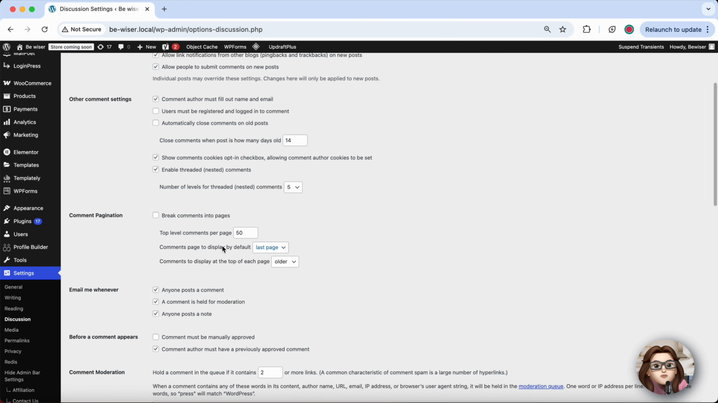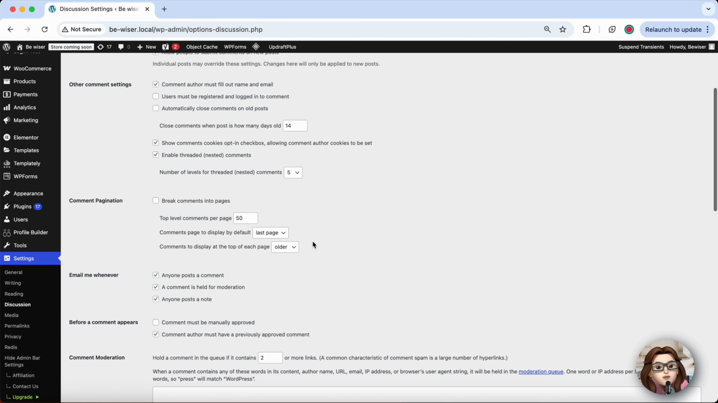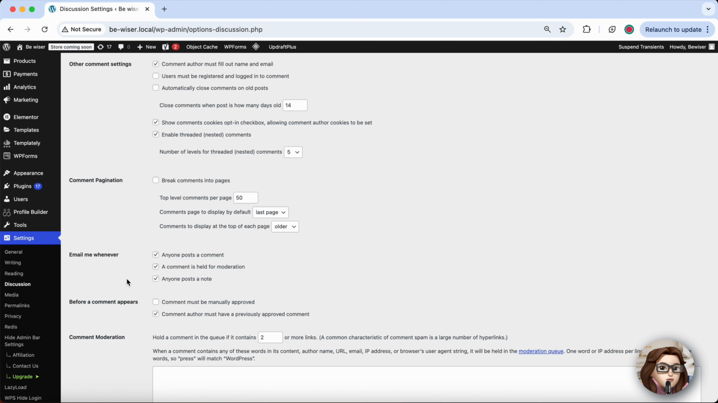Once you're on the discussion settings page, scroll down until you find the section titled Before a Comment Appears. This is where the main moderation setting lives. Look for the option that says Comment must be manually approved and check the box next to it. Enabling this means every new comment will require your approval before it becomes visible to visitors.